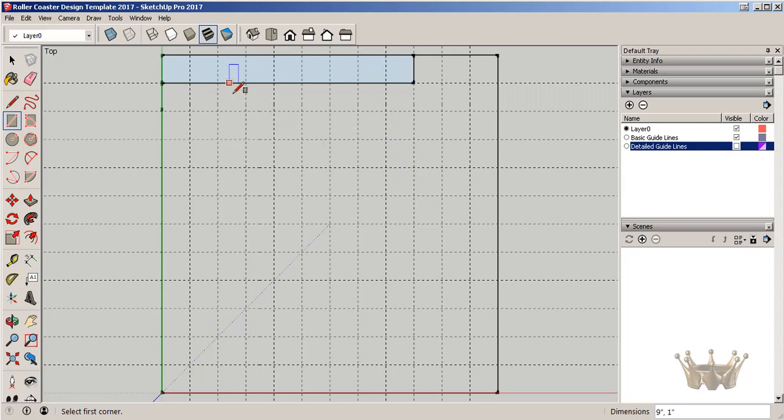Each section here is 1 inch, so this track section would be 1, 2, 3, 4, 5, 6, 9 inches long. Another 3, and that would give me the total of 1 foot. I'm going to create another turn here, and maybe I'll create another turn here, and another turn here.